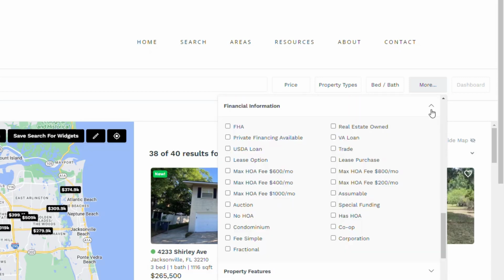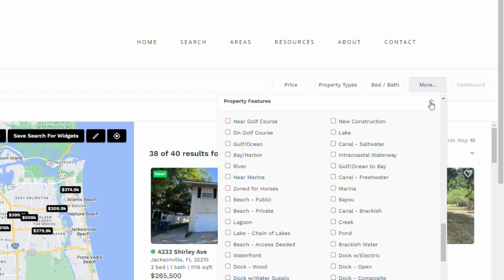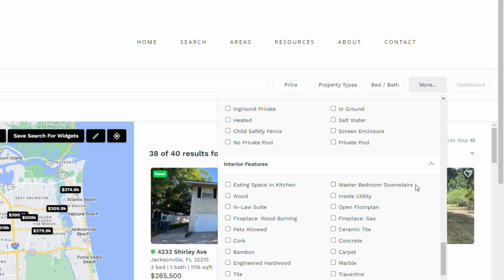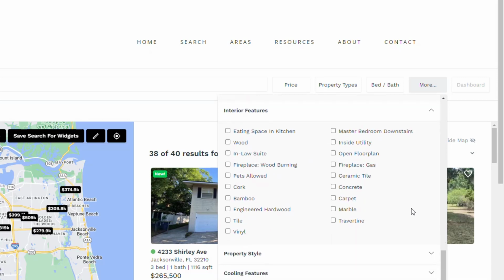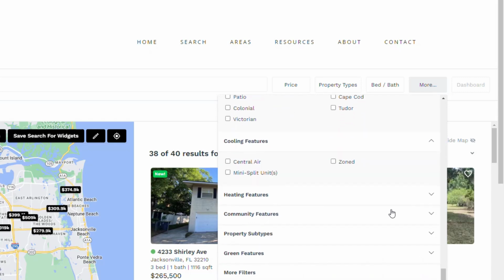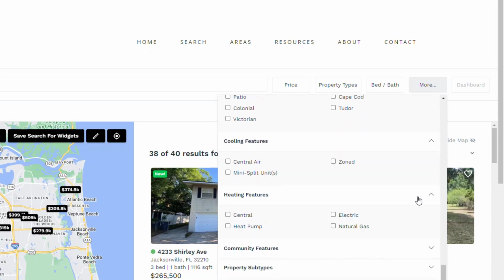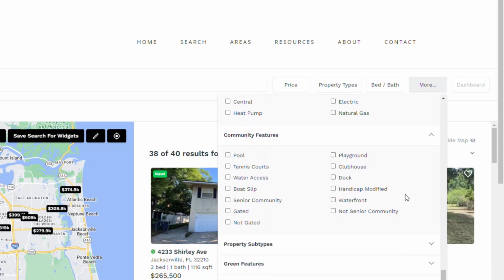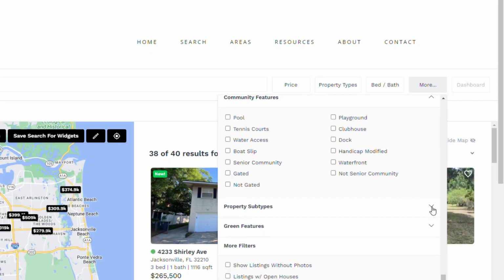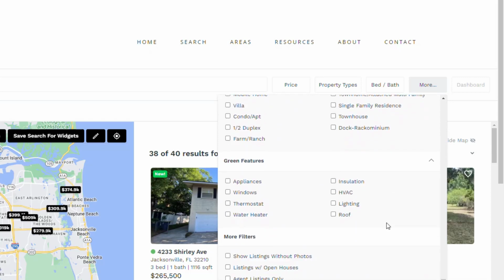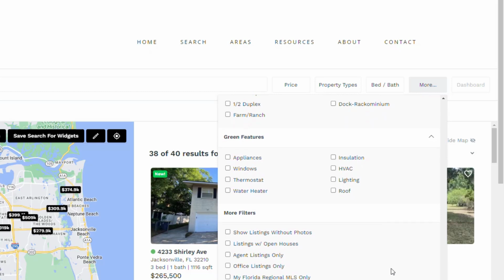financial information, property features, pool features, interior features, property style, cooling features, heating features, community features, property subtypes, green features, and more filters.